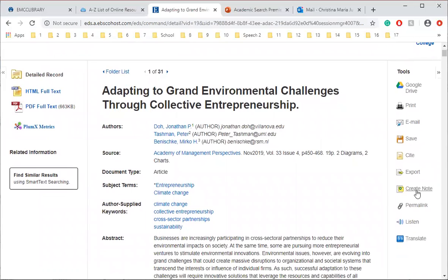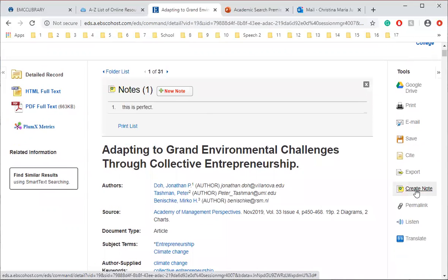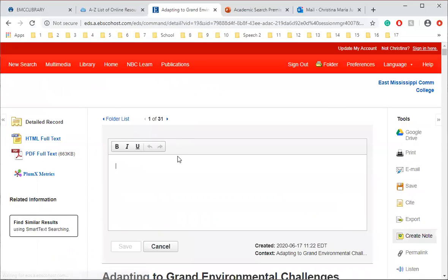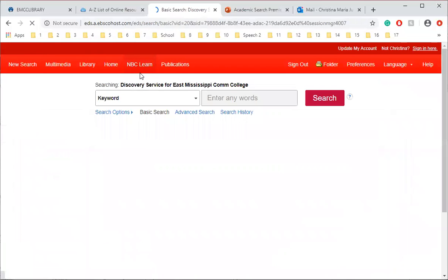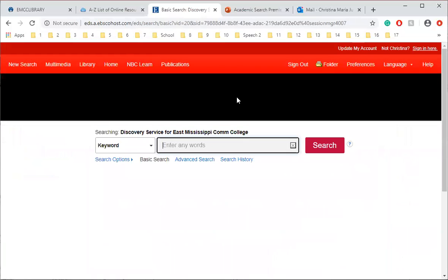What you can do here is the create a note button. So if you decide you want to create a note, you'll go here, click add new note, type in, I need to look, make whatever kind of notation you want, and it's saved here. So as you can see, I did one earlier. So very easy to do, pretty straightforward. So that's one thing. And then the second thing I want to show you guys are the email alerts.